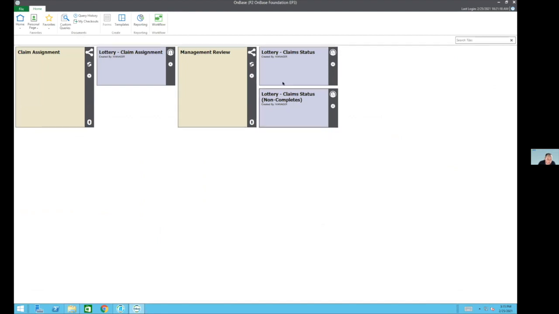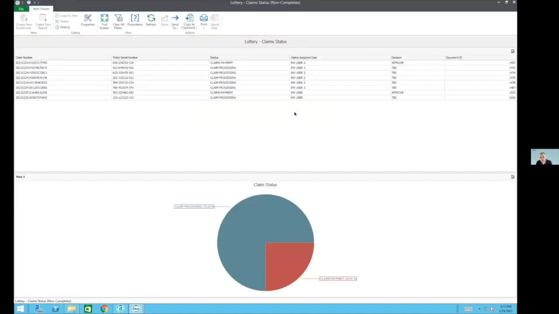Close out of there. Before I log in with the INV user to continue processing that particular claim that we've been working with, I want to just show this claim status non-completes report. Again, very similar to the report that we looked at for retailer adjustments, but essentially this gives you a window into all of the claims that are currently in process. It gives you the current status, the current user they're assigned to, any decisions that have been made, as well as you can view the particular documents.